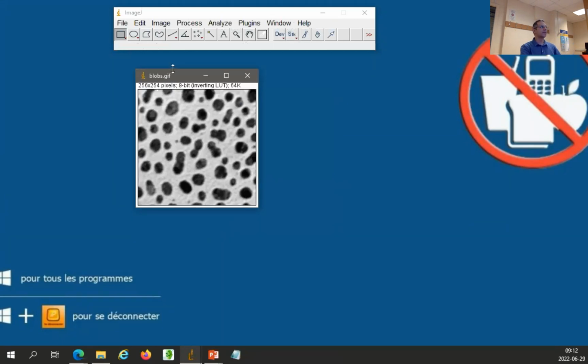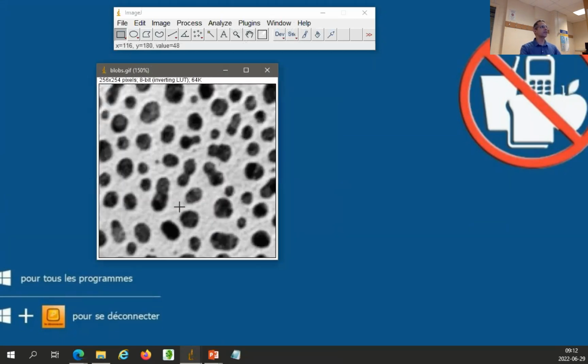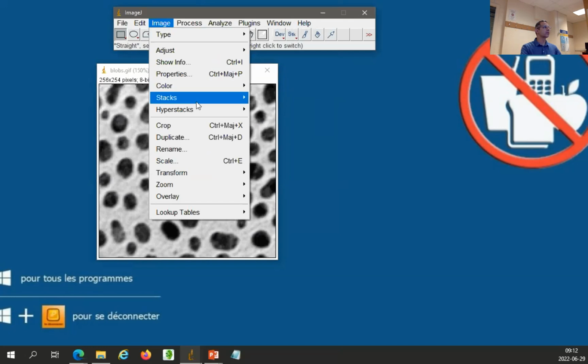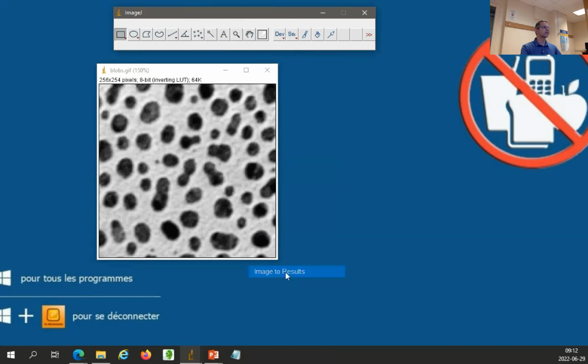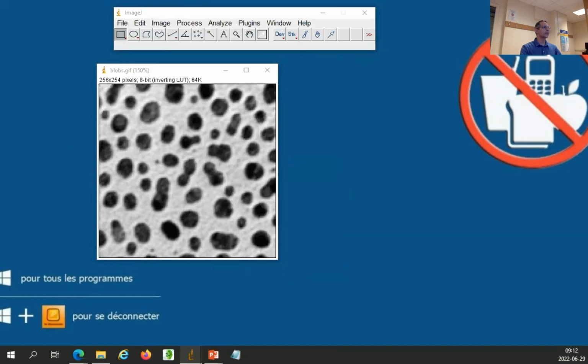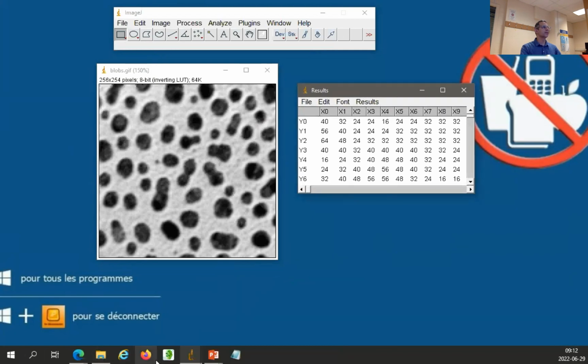When you open the blobs, this is just an image of not black, but gray levels. What you can do is Image, Transform, and you can do Image to Results. When you do that, you have a new window showing up. And this is basically the matrix of points. Each pixel of this image, in a row or in a column, corresponds to a certain value here. A very simple way to visualize data.